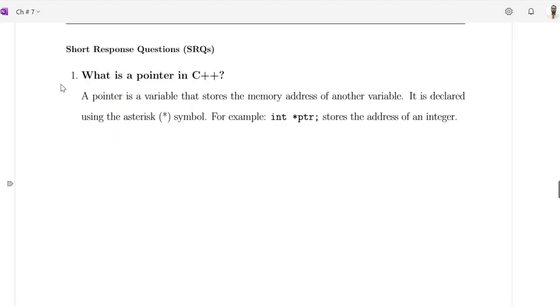Short response questions. What is a pointer in C++? C++ में pointer क्या होता है? A pointer is a variable that stores the memory address of another variable. It is declared using the asterisk. Asterisk के साथ ही मैं इसको declare करते हैं. For example, integer pointer, ये मैंने declare कर दिया, stores the address of another integer variable. किसी दूसरे integer variable के address को ये store करेगा.